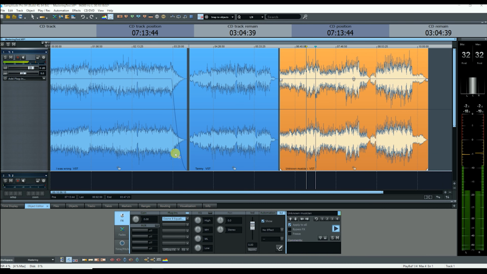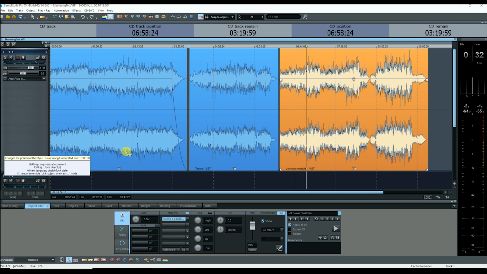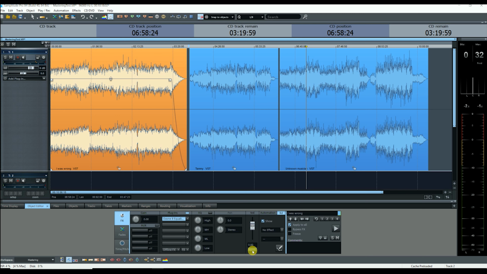All right. Now that the frequencies are more similar from song to song, of course we will address the volumes. A nice feature of the object editor is the Normalize button. What it does is it will adjust the peaks of the object close to 0 dB.